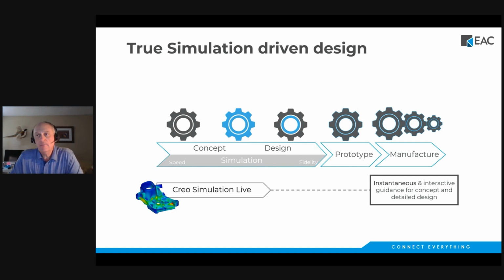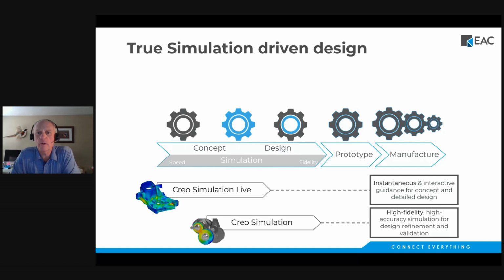So the analogy I typically use here, and you might have heard this before, is a comparison between a compass and a GPS. Creo Simulate Live is going to give me accurate results. I don't mean to say that by thinking of it as a compass, it's not going to be accurate and precise. It is. But it's generally useful for looking at trends and ideas and trying things very quickly, giving me a general direction as to where to go.